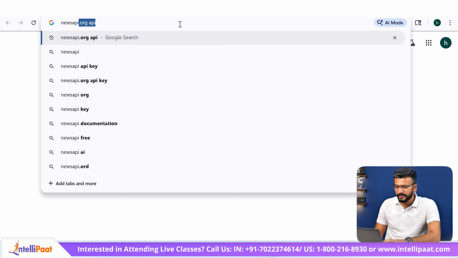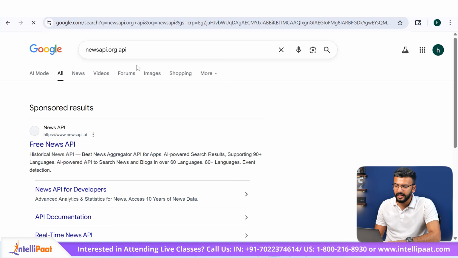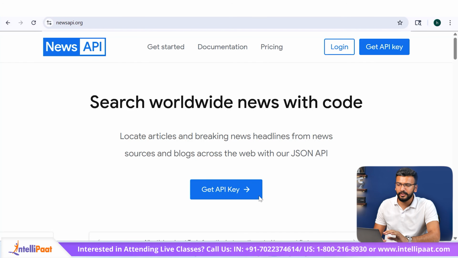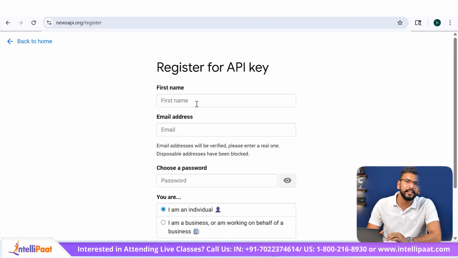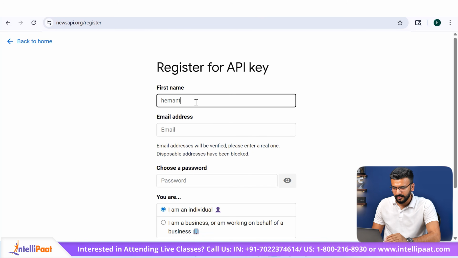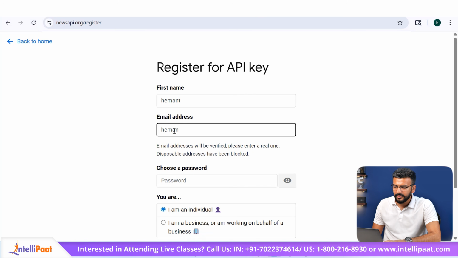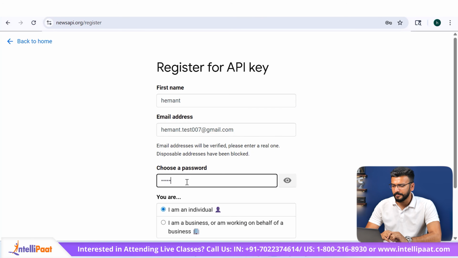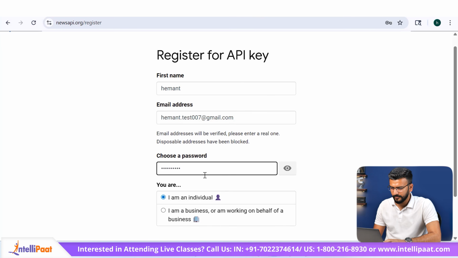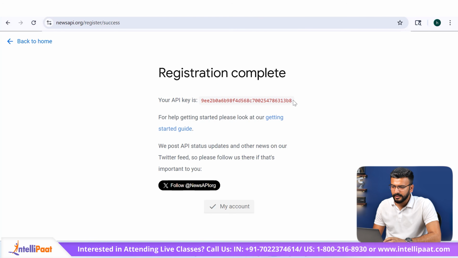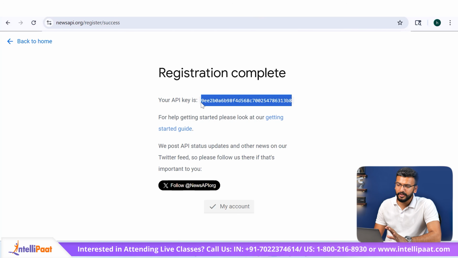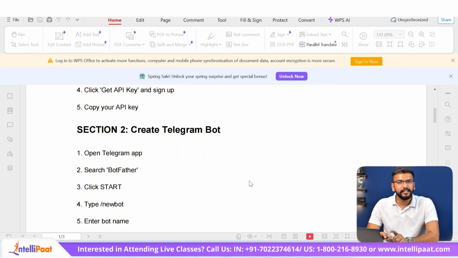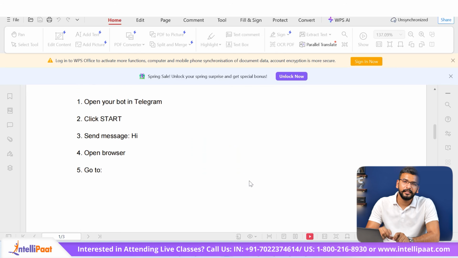The moment you get over there, you have the option to get an API key. Click over there and you have to register and put your credentials. Put your name, enter your email address, choose your password, click on agree to the terms, and hit submit. As you can see, there's an API key visible on your screen. Just copy it. I'm referring to a link that is given in my document, in the link below.